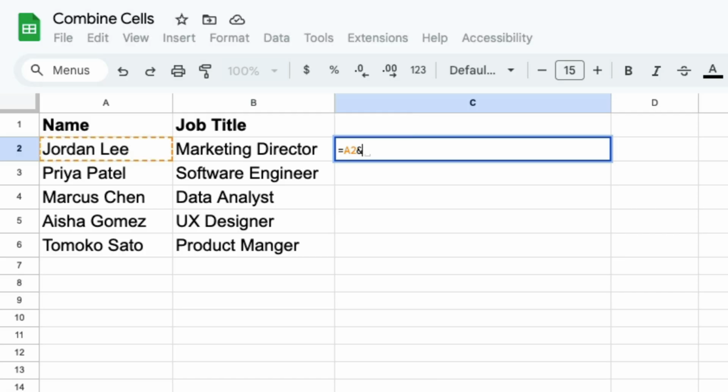And then after that, you want to put a quotation mark, and you can put anything that you want in between the two quotation marks that you're going to have there. So if I want there to be a space, dash, and then a space, I'll just type that here, space, dash, space, and then I will close the quotation marks. And then here is the kicker. You will need to add another ampersand, and then the name of the other cell that you want to include, which in this case is B2.